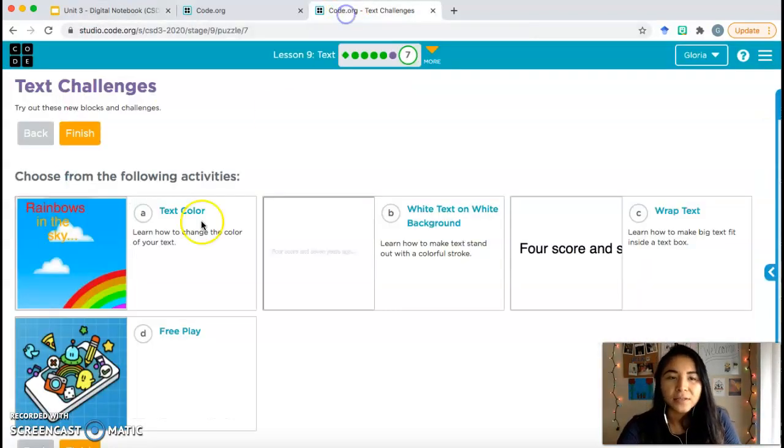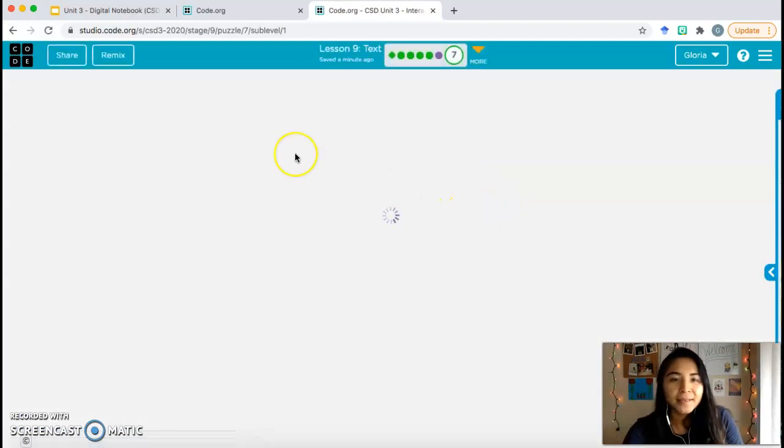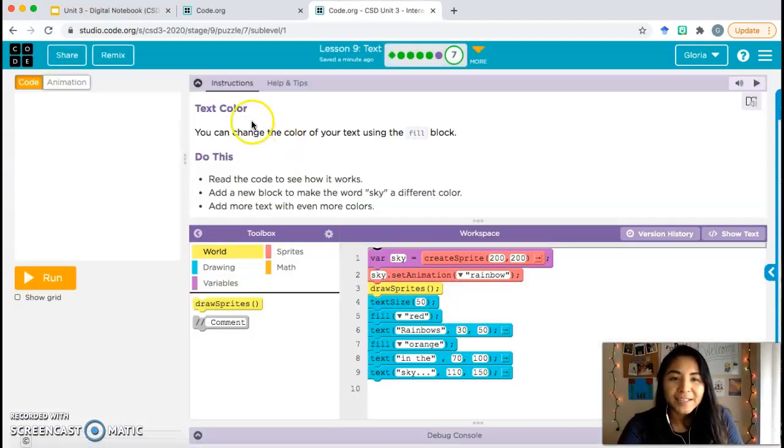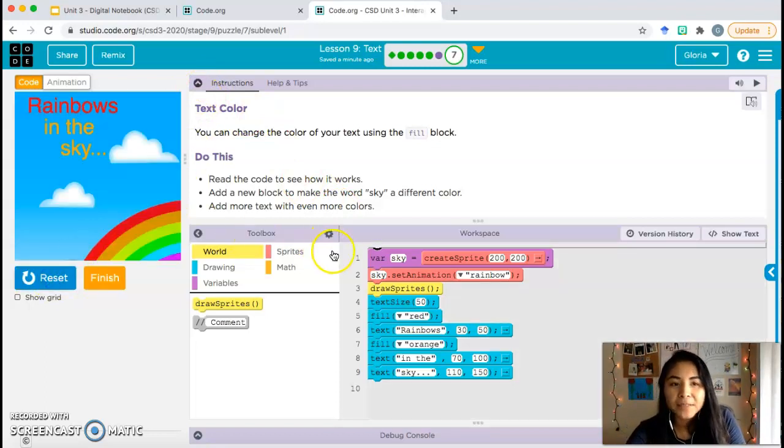All right, so let's take a look. Text color, activity A. You can change the color of your text using the fill block. Read the code to see how it works. Add a new block to make the word sky a different color. Add more text with even more colors. All right, so let's run the program now. We see 3 different phrases: rainbows in the sky, and in the sky is orange, rainbows is red.